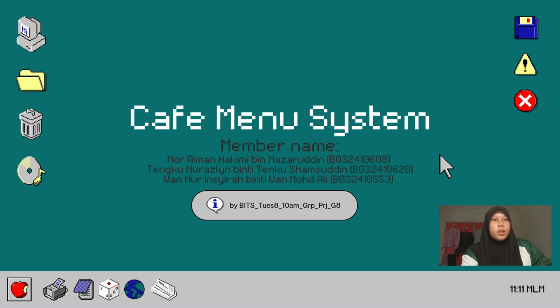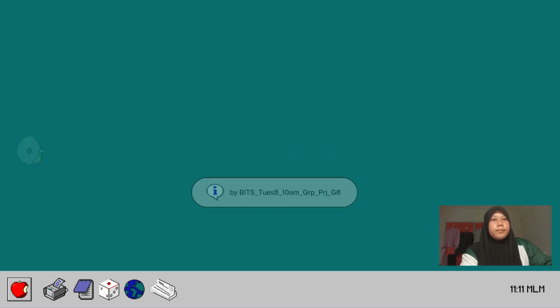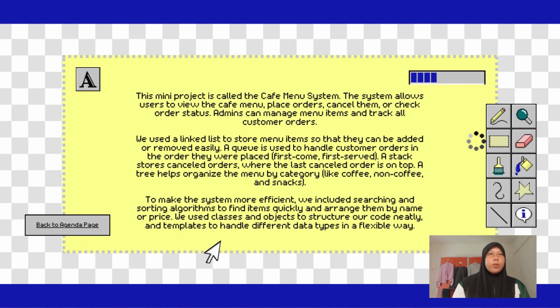We will present to you about our mini project, which is the cafe menu system. Our mini project is called the cafe menu system. This system allows users to view the menu, place orders, cancel, and check order status. Admin can manage menu items and track all the customer orders. Cashier can dequeue the customer order, see the customer order and everything.